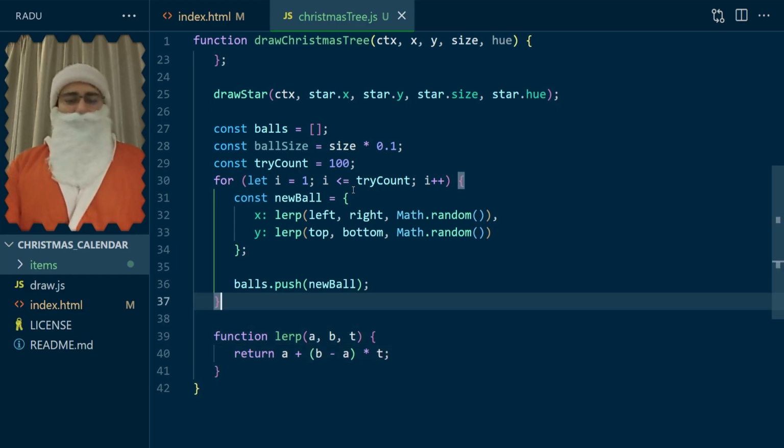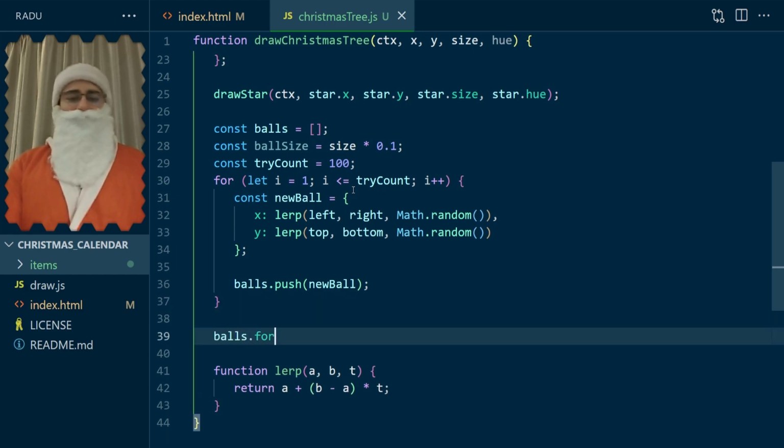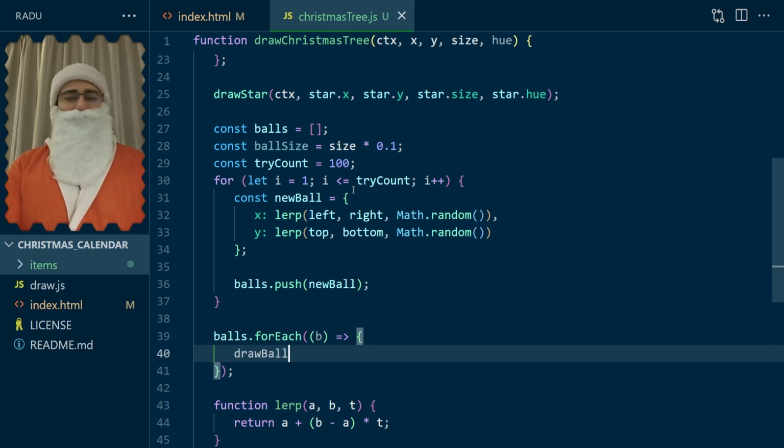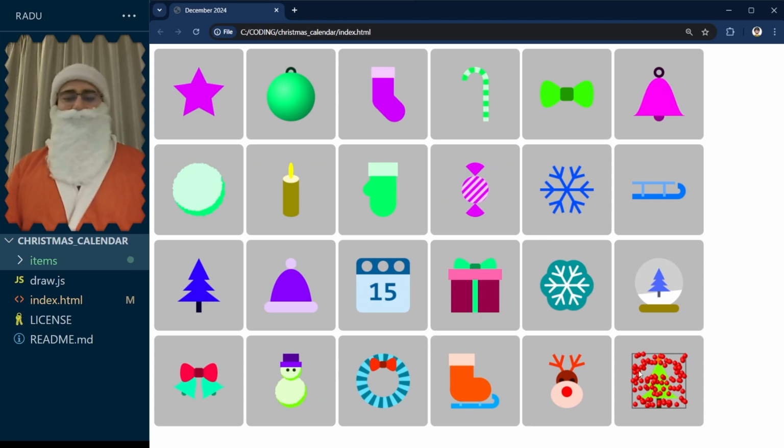And now we can draw all of them. Looping through all the balls. For each ball b, we are going to draw it on the context like so. And let's set the hue to 0 for now, which is gonna mean red. Refresh, and that's what we are getting.